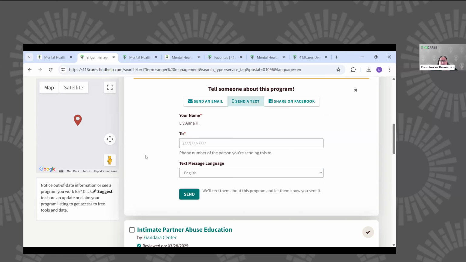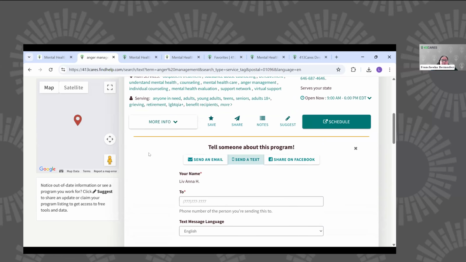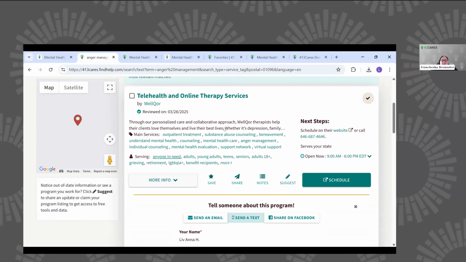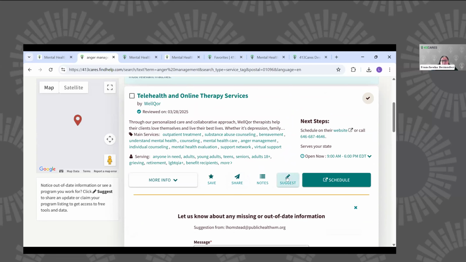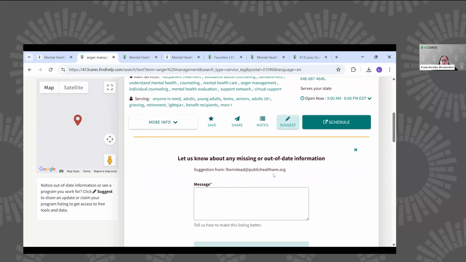Looking at this, Lavana's on a program card and she just used the share button. There are other features on here that you can access. So first of all, to be searching and using 413Cares and find help, you do not need an account. You can access several free tools through this, including the share button. You can make suggestions if maybe the telephone number is incorrect or the location has changed. You can always make a suggestion. You don't need an account to do this.